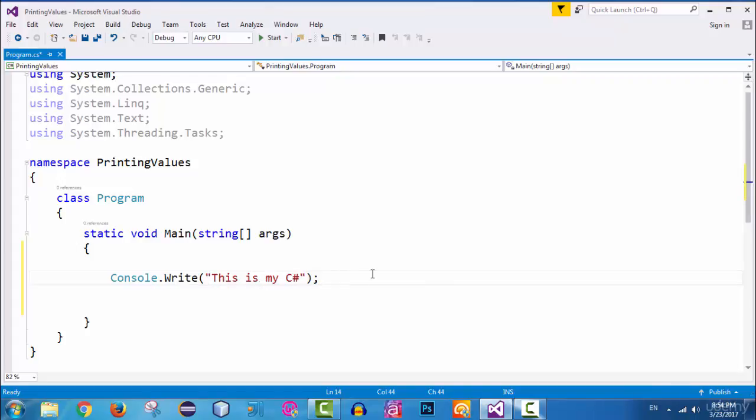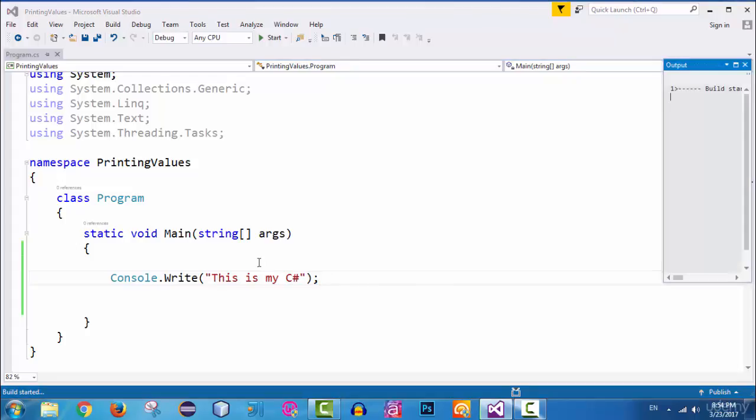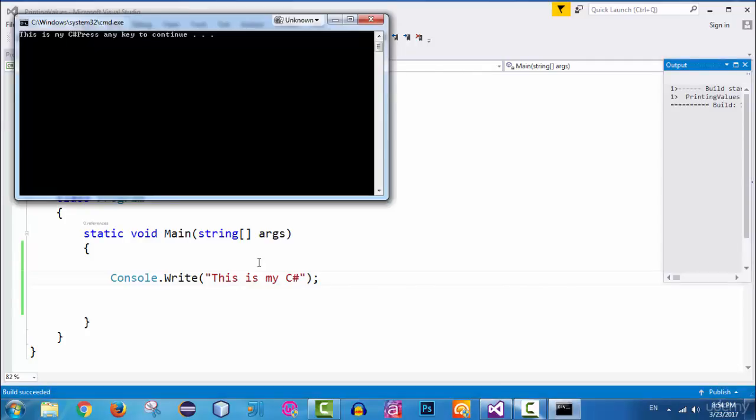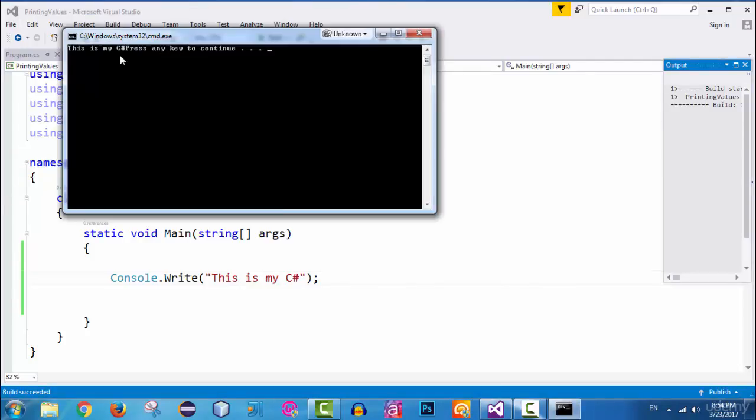And here, let's run our application. So just hold the Control key on your keyboard down and then press the F5 key. Now it's going to start to run our application. Let's wait a little bit here. And as you can see, this is our application. It says This is my C# here, and it says Press any key to continue. As you can see, there are no new lines here. This Press any key to continue is not below this value. It is just beside this C# here. So let's press the Enter key on our keyboard.